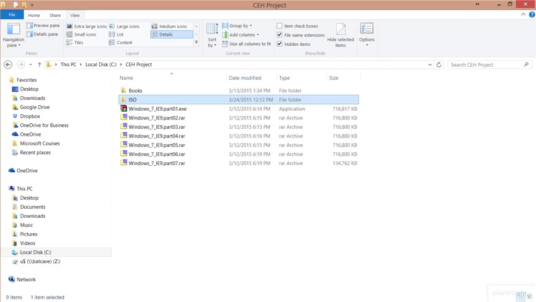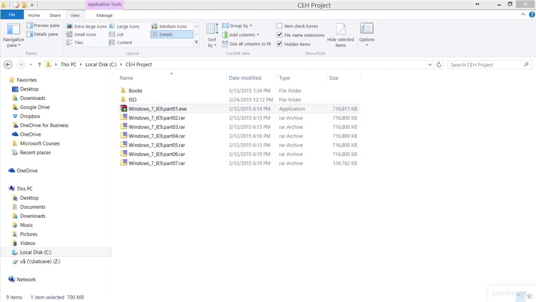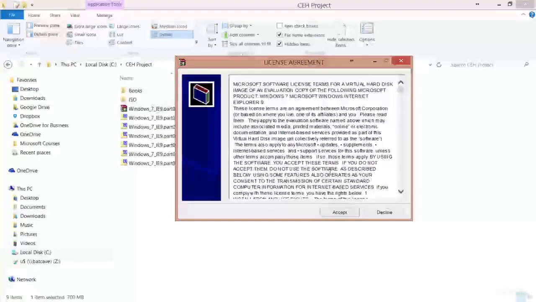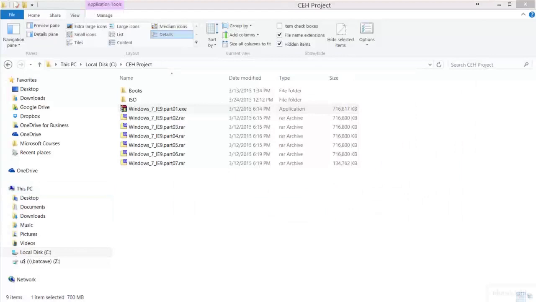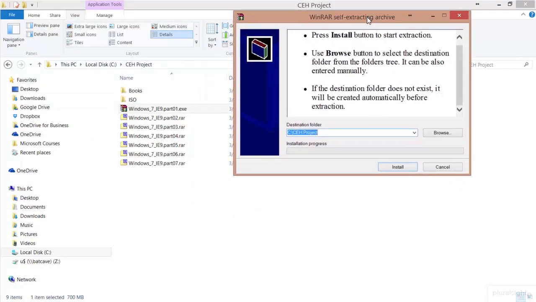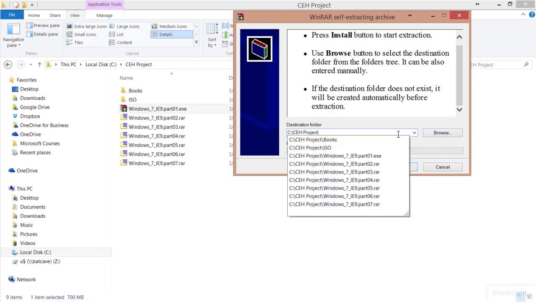The first one is an executable, and the rest of them are just RAR files that are needed for the executable to launch. When you uncompress these, in fact, while those other ones are downloading, let's go ahead and uncompress that. I'm going to just double click on it. It's going to bring up a license agreement here for me. I'm going to hit next, or I should say I agree. It then says, where do you want to uncompress this? Well, I'm going to create a folder here called Windows 7.